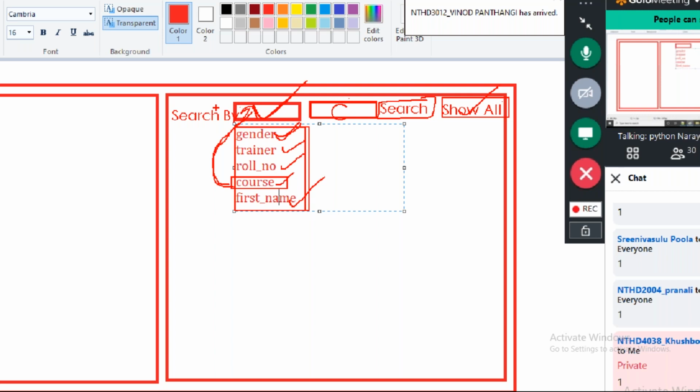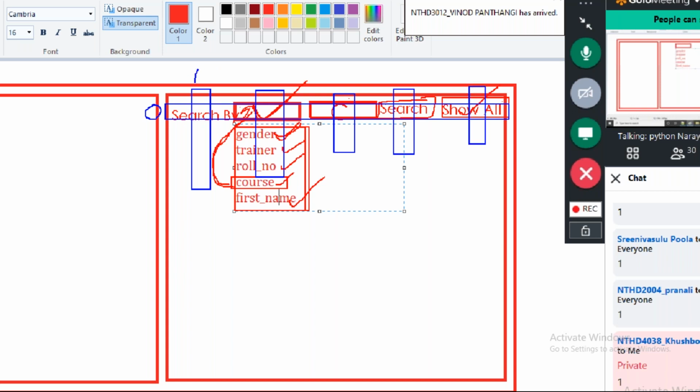So finally, we're taking five parts here. The first one is search by, which is a label. Then one combo box, one entry, one button and one button, guys. These are all in a single row, but different columns. Single row means the first row, which is number 0. This is the first column, this is the second column, this is the third column, this is the fourth column, and this is the fifth column. For the columns the numbers are 0, 1, 2, 3, and then 4.